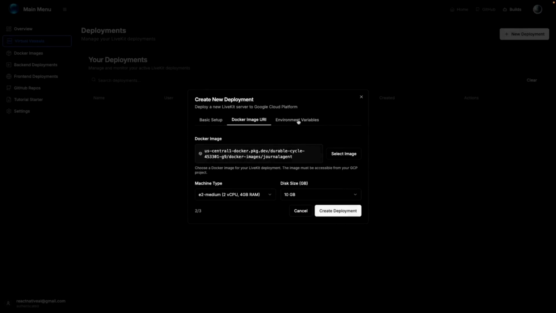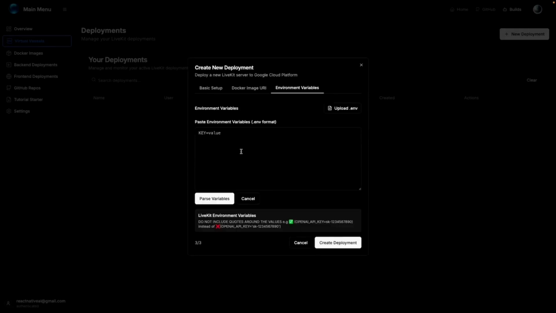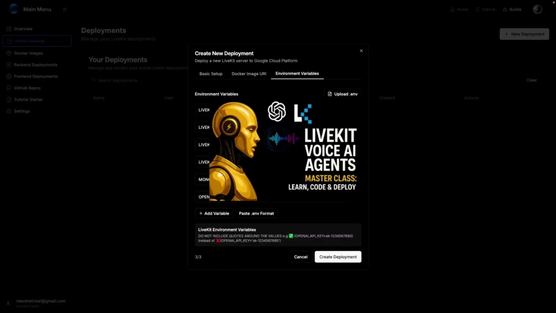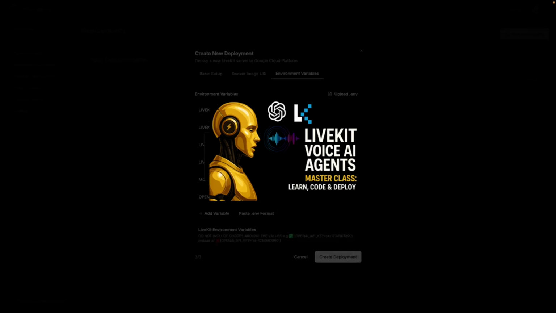And at this point, we want to paste in our .env credentials. So I'll show you just how to do that there. Next, you're going to click on parse variables. Make sure that your .env environment variables have the right name. And then we're going to click on create deployment. Everything should have been filled out by this point. We're going to confirm that deployment.